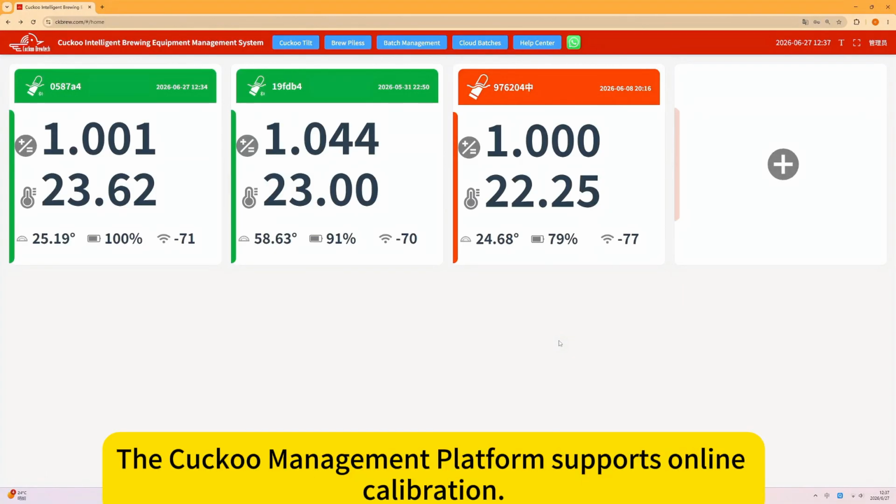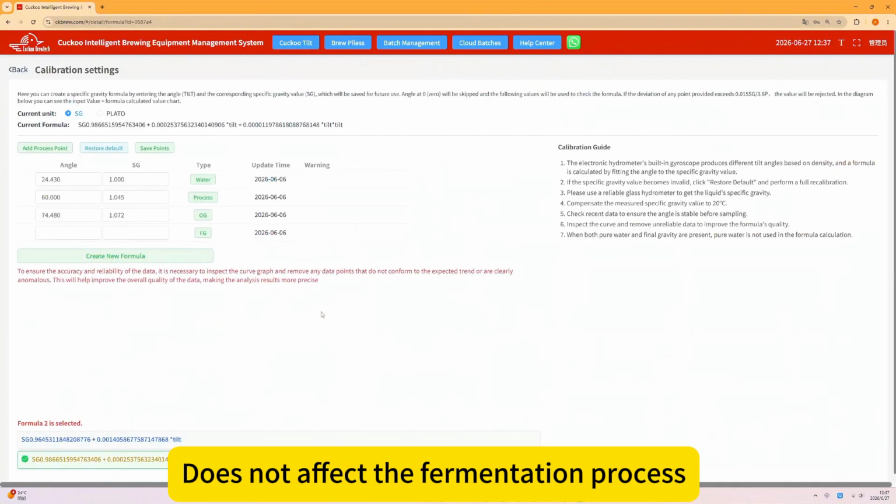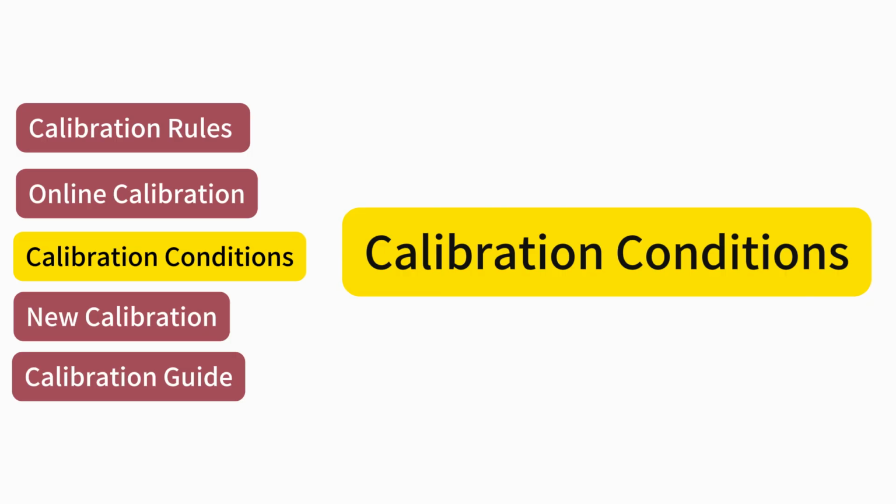The Cuckoo management platform supports online calibration. Online calibration can be completed at any time and does not affect the fermentation process.